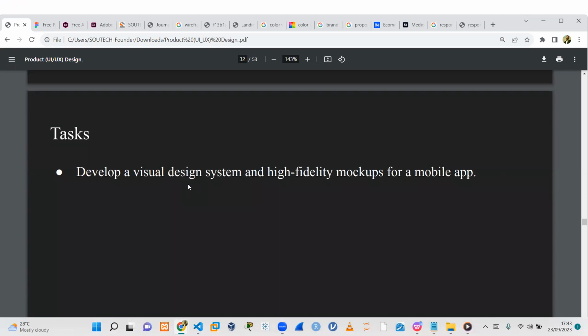One task we're going to be doing, if you're taking this class or running a mentorship with us, is developing a visual design system, and we're going to be doing some high fidelity mockups for a mobile app, maybe for a logistics app, an e-commerce website, or a banking app.